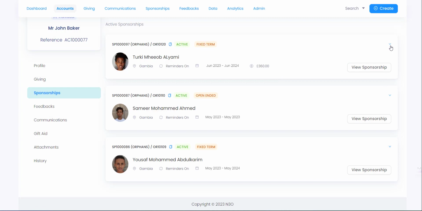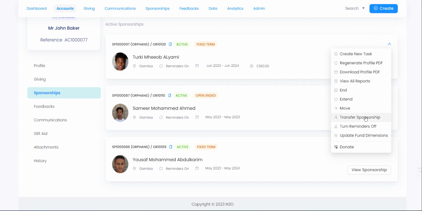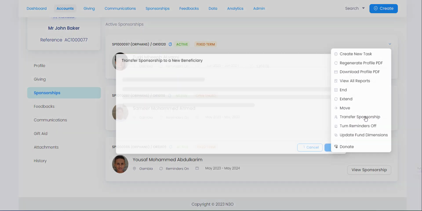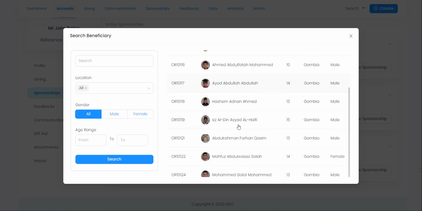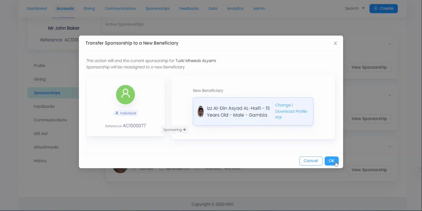The other option we have as well is to transfer the sponsorship. Essentially this means that we change the beneficiary. So for example, if the beneficiary has reached a certain age or is no longer eligible for sponsorship, we can use transfer sponsorship to find a new beneficiary who needs sponsoring, select them, and then reassign to a new beneficiary as necessary.